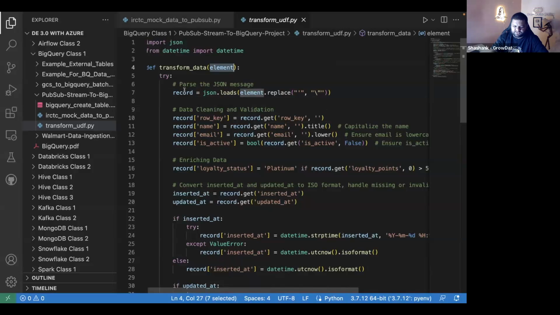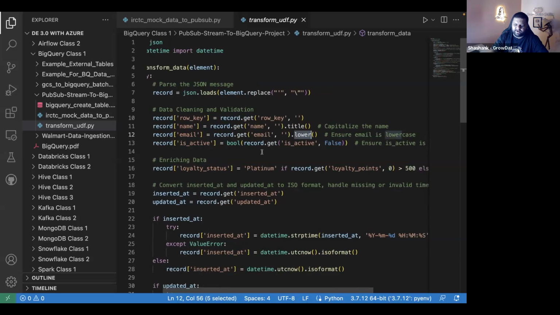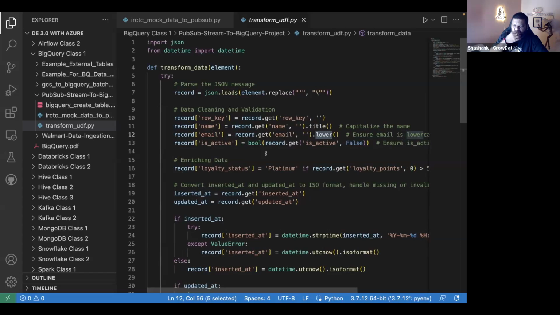Then from this data, we are fetching the value of row key. If it is not there, we populate it with an empty value. Then we fetch the name value and simply make it capitalized. Then we have our email, where we apply the lower function to put it in lowercase. And then is_active: by default, we try to get this value, and let's say it is not there in the object, we put it there with a default false value.